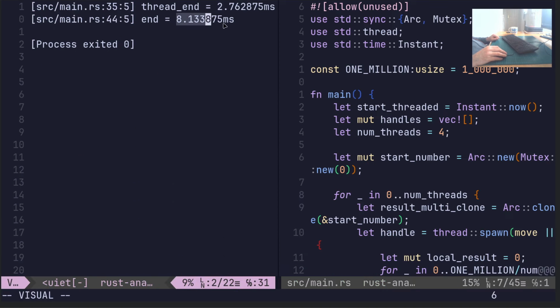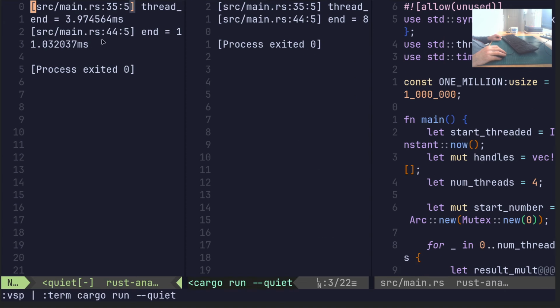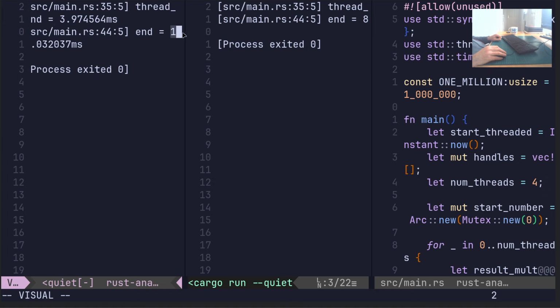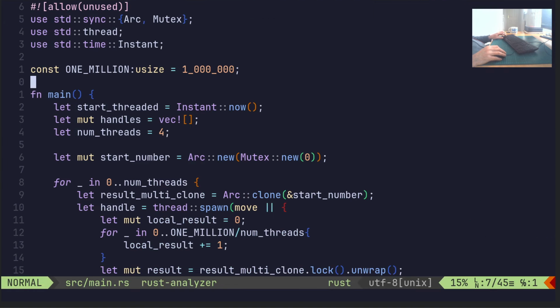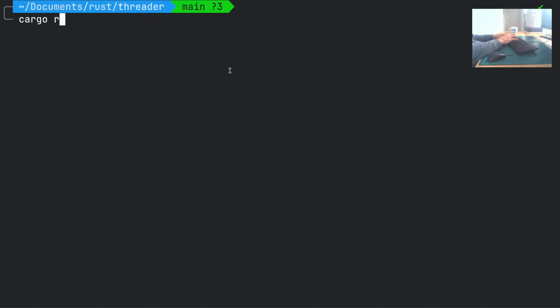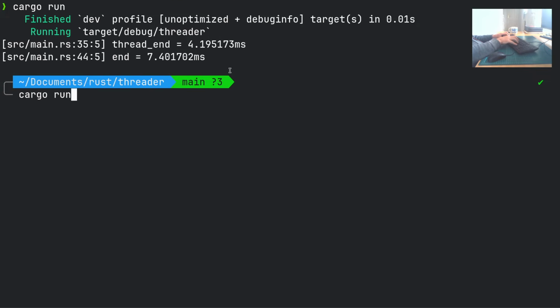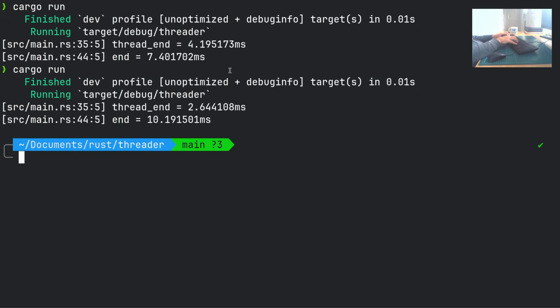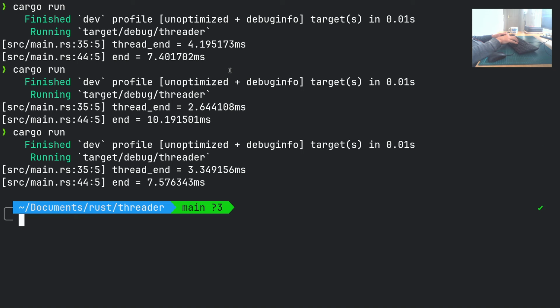got 2, got 8. Again, 3 and 11. Might be easier to see if I do it on here. Got 4 and 7, 2 and 10. So each time the multi-threaded version is between 2 and 4 times faster.